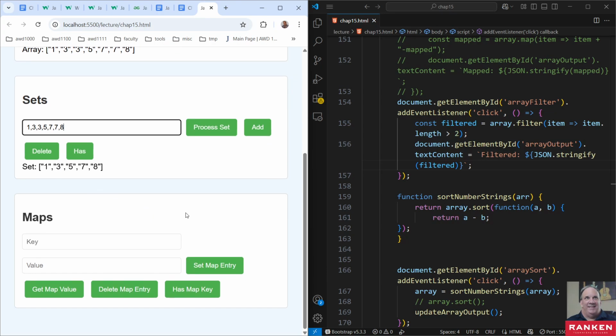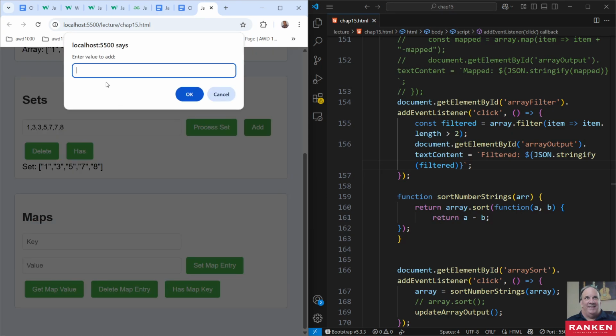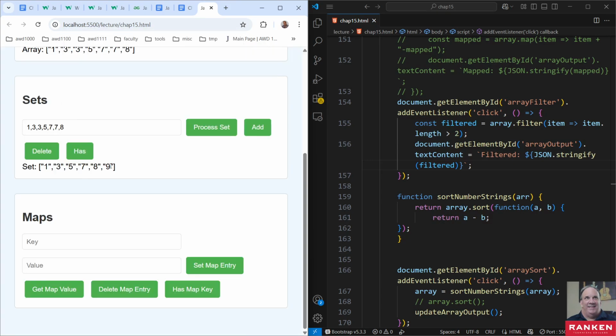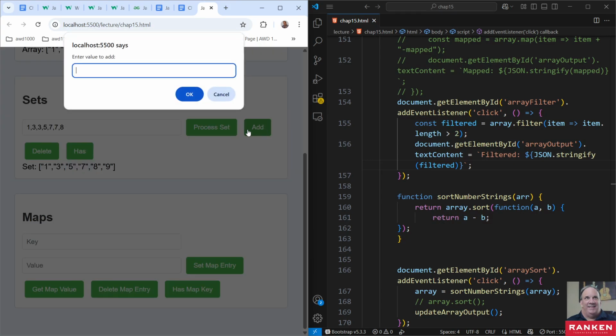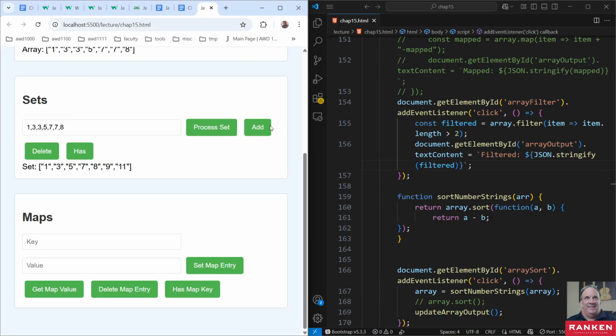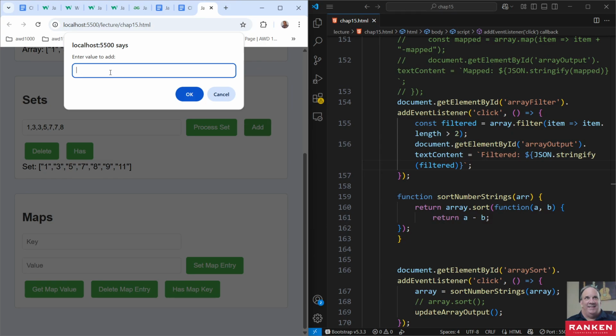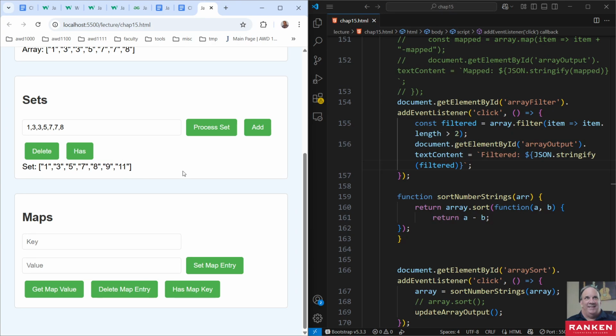And now we can go ahead and click add. Enter the value to add. Choose number 9, hit OK. It's just going to add it to the end. And you just keep on doing that, obviously. Now, if I try to do an add on a duplicate, if I try to do it again, it's not going to put it there. It's not going to allow you to add a duplicate.